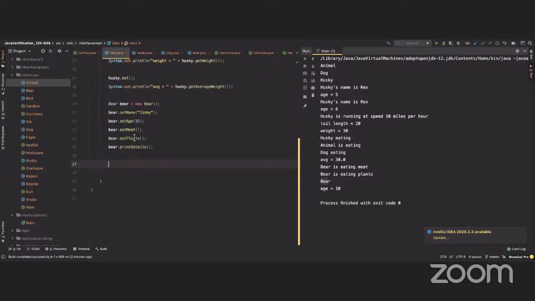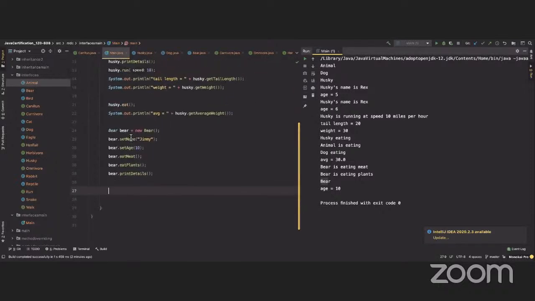So we're just implementing interfaces, like making this class more robust, like adding more things. Probably things that are not in a class, we can implement in an interface.